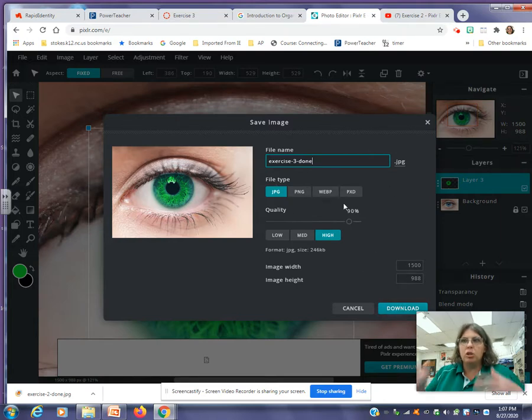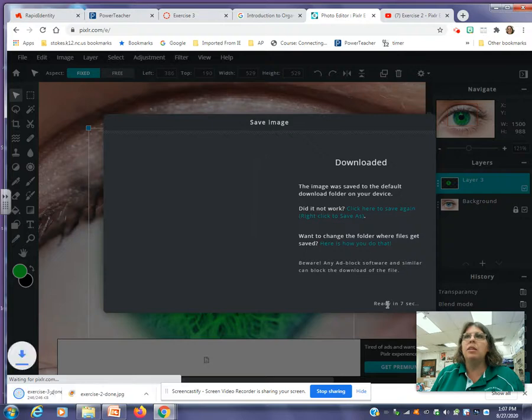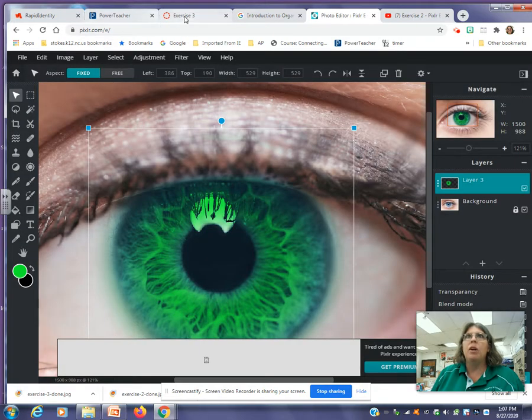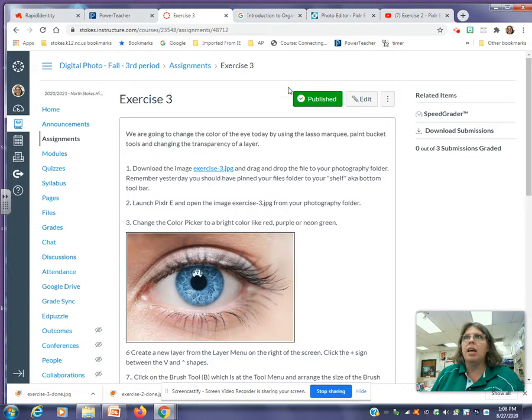I'm okay with merging the two layers down. They're automatically going to merge when I save it as a JPEG. If I did want to go back and edit this file later, I would pick a PXD because when you save it as a JPEG, it takes that green top layer and the bottom layer and it merges them together. But this is an exercise and I think we did a good job. So I'm just going to hit download and it's going to give me my little countdown over here and I've downloaded to my downloads folder. So now all I have to do is go back to exercise 3 and click the blue submit button.